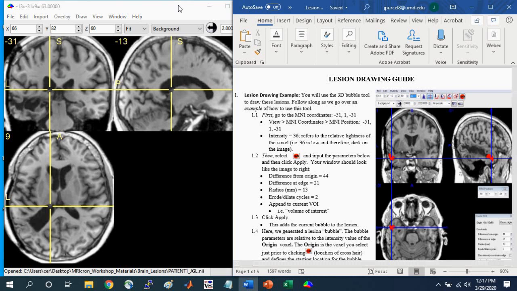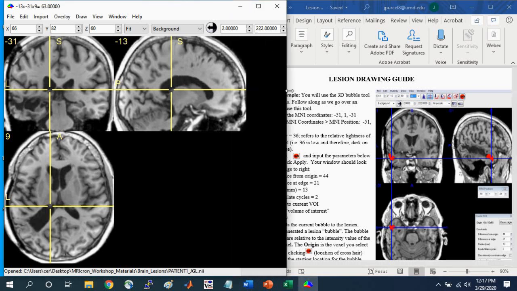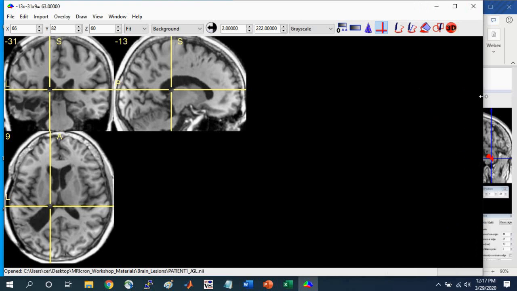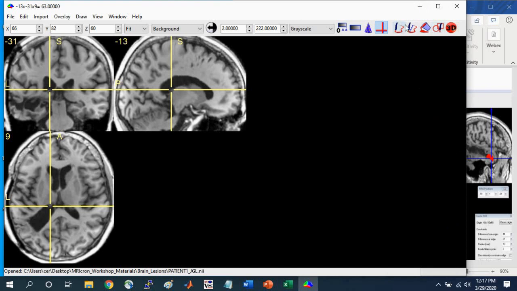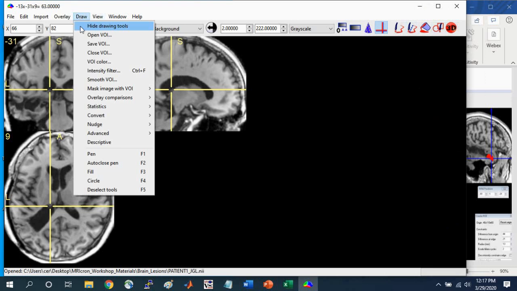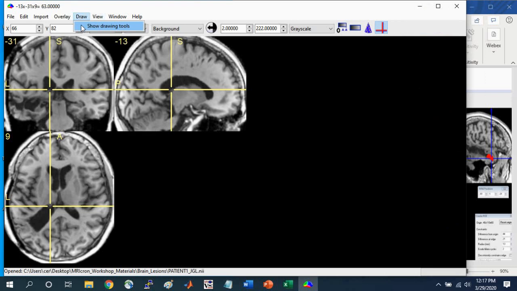Okay, so the tool that we're going to use to draw the lesion is the bubble tool. If you don't see these options up here on the right side, go to Draw, Show Drawing Tools, and you should see them. And we'll be using this 3D bubble tool.